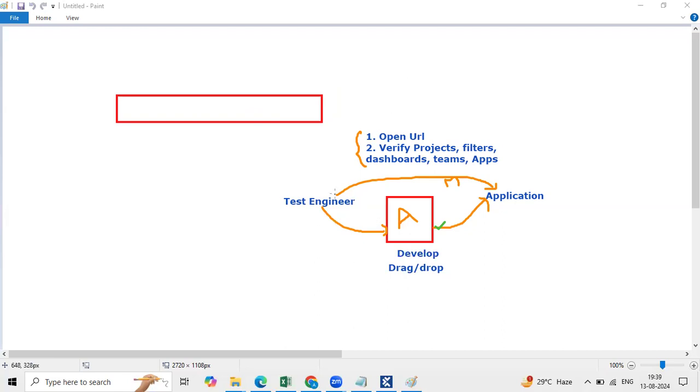So understand one point here. If applying things manually in your application, yes, we are able to understand where this project is located, where these filters are located, and where the dashboards and everything are located. But I don't want to go with manual. I want to achieve these things via automation.